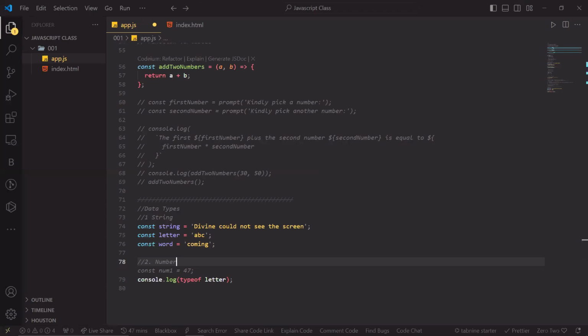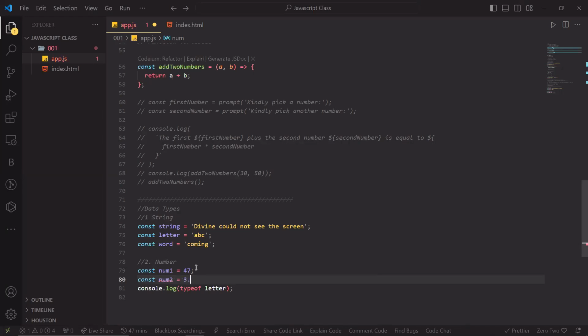So numbers basically represent numeric values that include integers or floating points or decimal places. So we can say const number1 is 47. We can also say const number2 is equal to 3.14. It's supposed to be the value for pi.